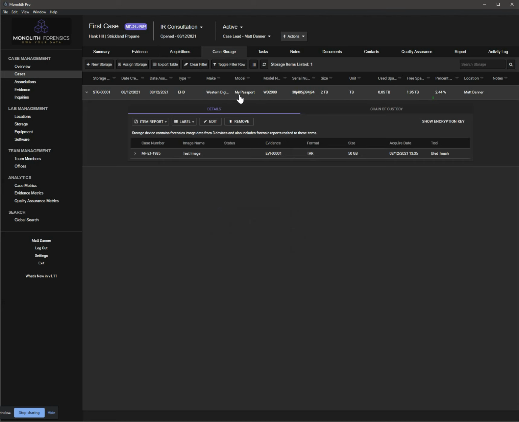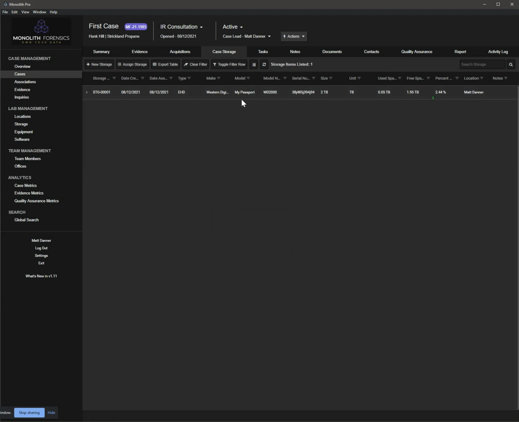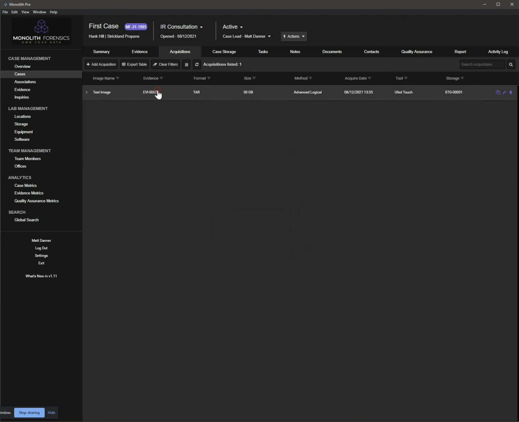The reason for that is because you may have situations where you want to maintain a record that we acquired something, but you don't necessarily need to record that it's stored on anything anymore. Maybe this is your prime acquisition and you want to maintain that record in Monolith, but you just don't need it to be associated with the storage device anymore. So that's completely optional. You don't have to do it if you don't want to.